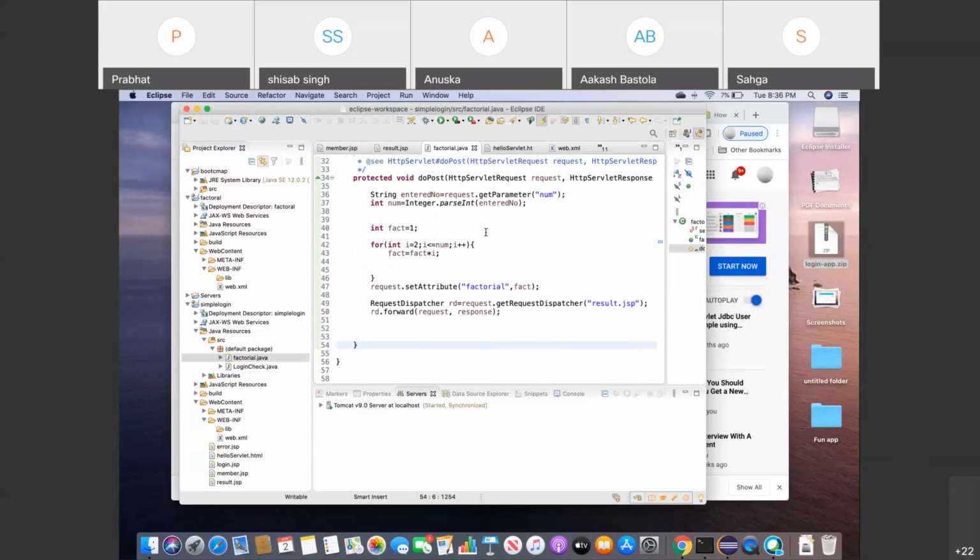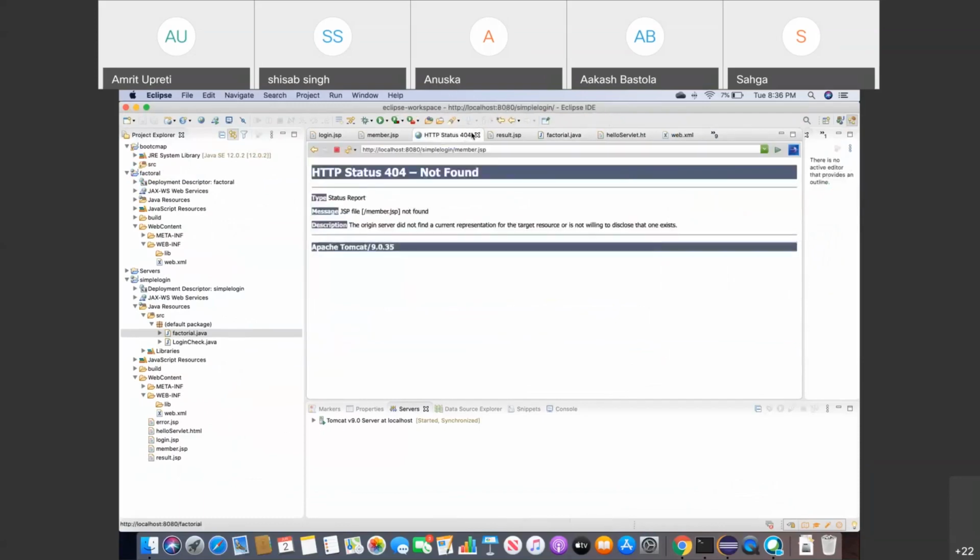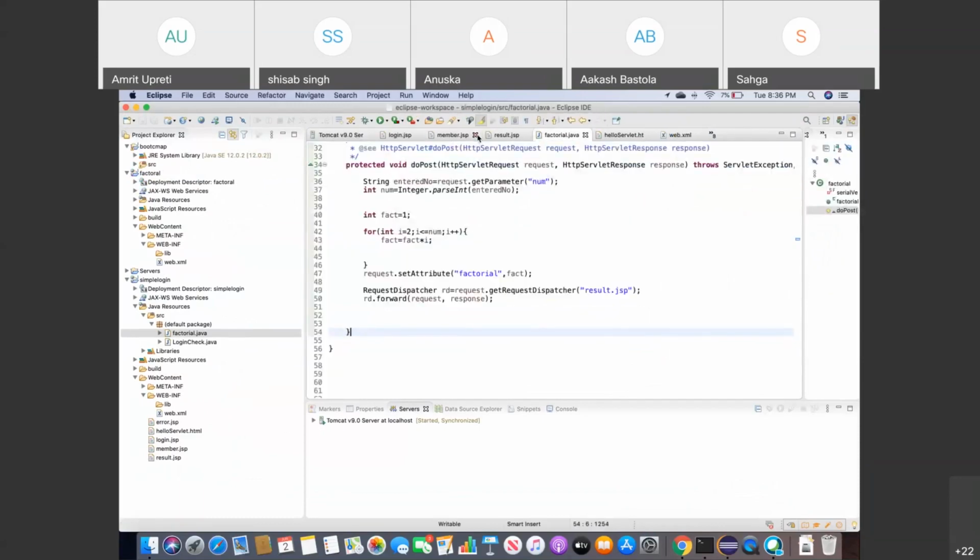Can you give me control? Let me check. Remaining people can see. Is it because my HTML file is another file, another project? Why is your HTML file in another project? Let me check. See, the factorial is the new one I created.